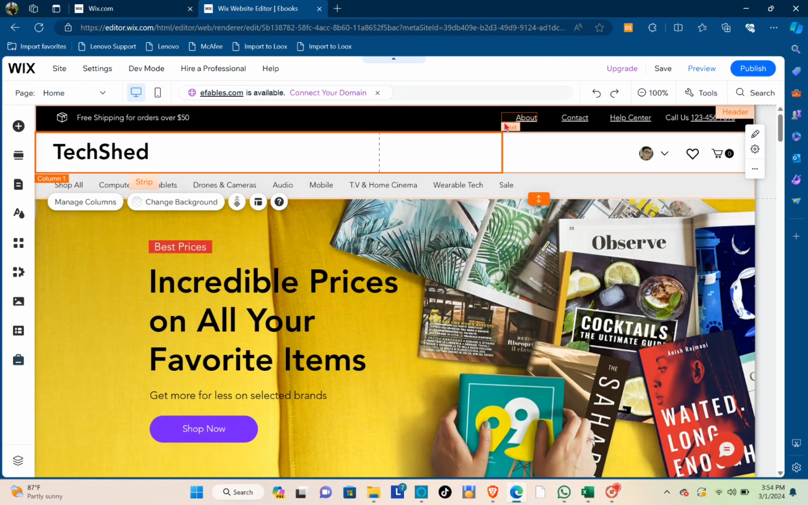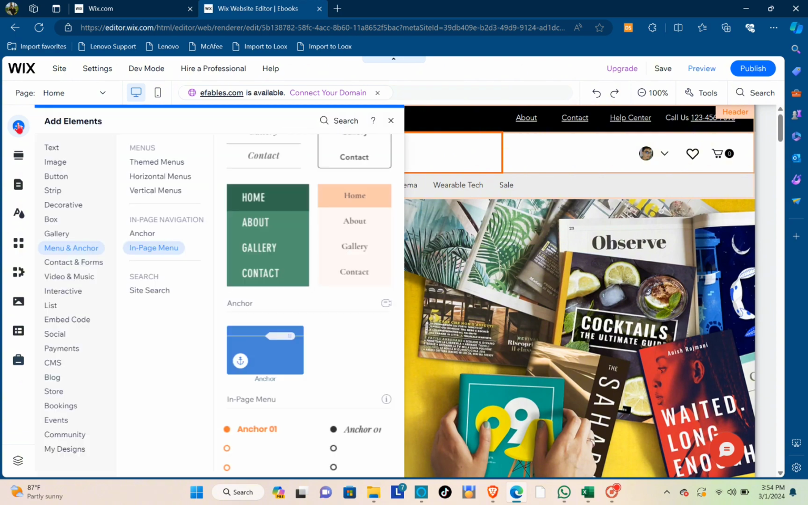So today I'll be teaching you how to add a search bar in Wix. First, you have to select the site that you want to add a search bar to. Then, now that you're here, you just have to click on the add elements icon right here at the left side of your screen.